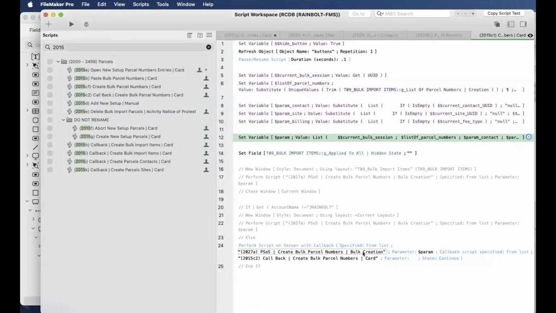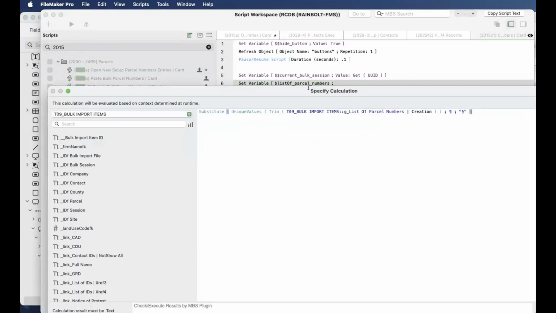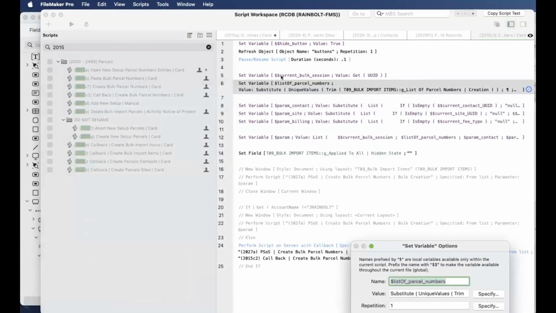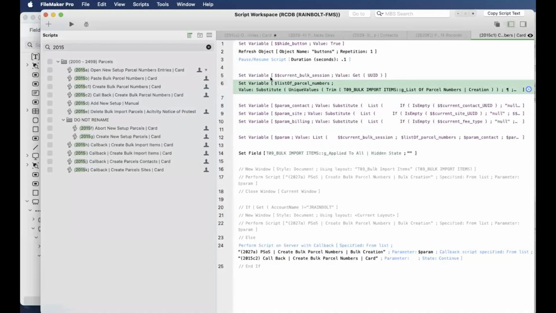That script, what do I need to grab? I need the current bulk session, right? I'm going to create a new number. So I'm going to create a new thing, okay? Then I need to get this. I need the list of the parcel numbers based on where I am, right? So I have this relationship, whatever, fields. So I'm gathering everything in a variable.